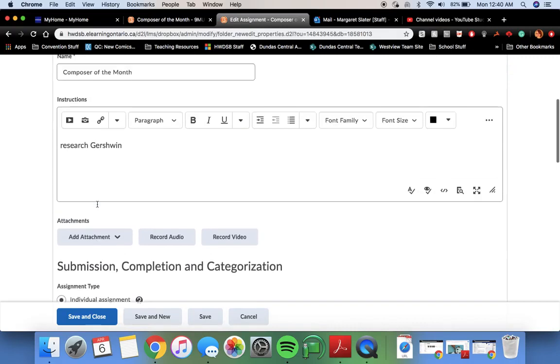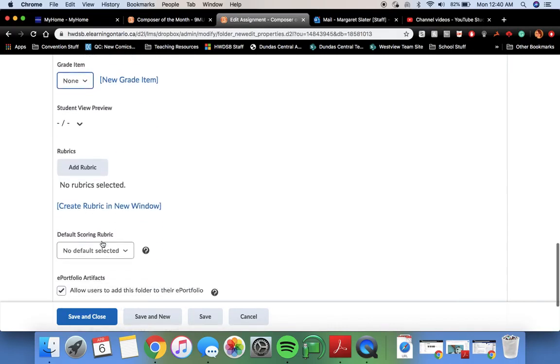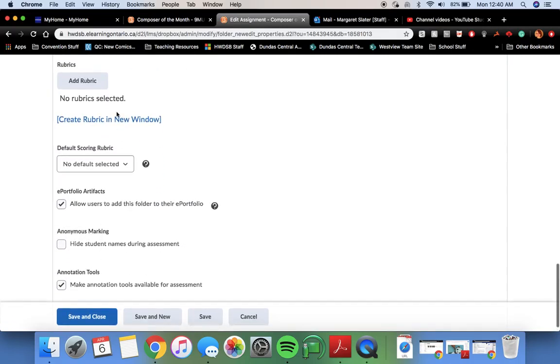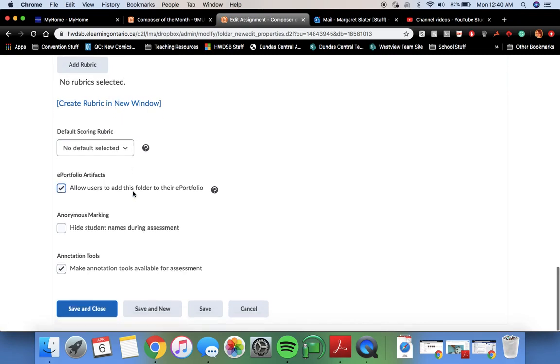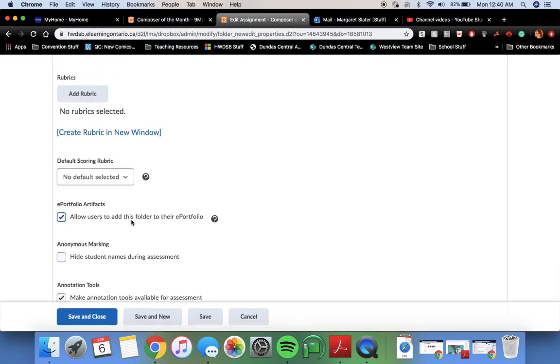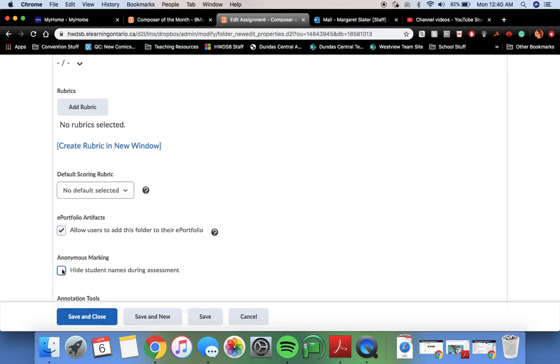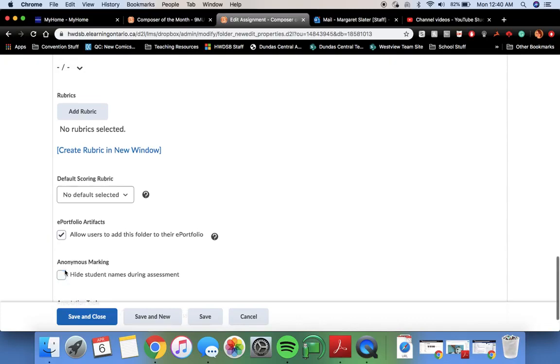Like I said, you can attach it up here under attachments, or down at the bottom, you can create a rubric. There you can add one or you can create your own. There's a whole bunch of tools here. Anonymous marking allows you to make sure that you're being very just, that you're not grading it based on the kid.